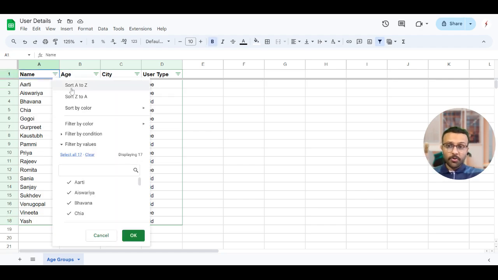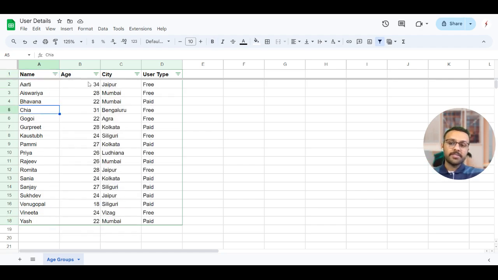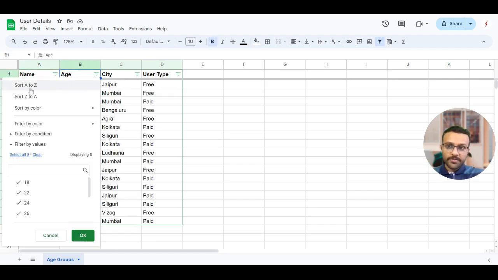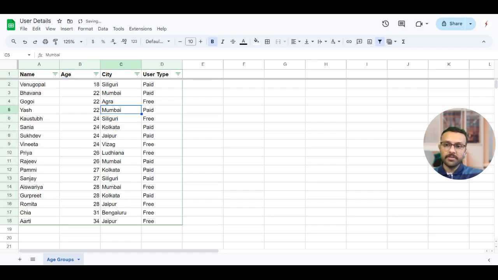Now you saw this as sort A to Z, but this is just representative. Over here also you can sort A to Z. This basically means from the smallest digit, number, alphabet, or date to the highest number, digit, alphabet, or date. So if I click over here, even in age, I get an ascending order of the ages. So 18, Venugopal is the youngest, while Arti is the oldest. So this is also sorted accordingly. This goes for everything. Anything can be sorted in this manner.